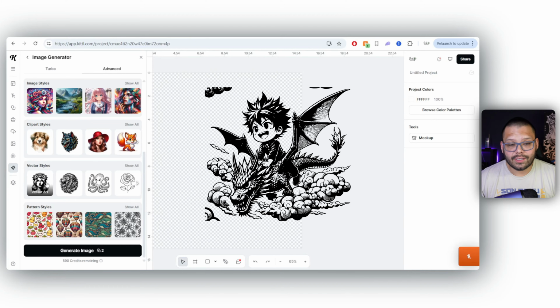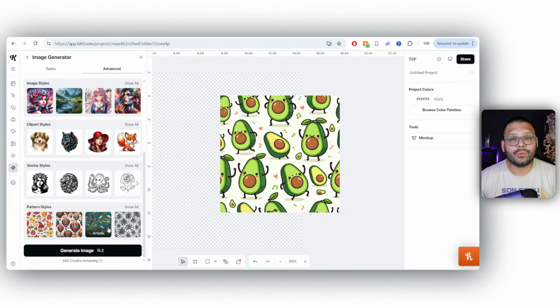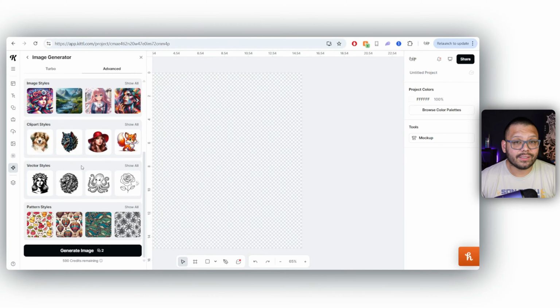Then we have the vector style, which of course is going to be SVG images. And then we have the pattern styles, which just comes up with different patterns. Now within all of these different styles, there's also a few different types of design styles. So in the image styles, we have things like digital art, photography, and anime. It's one of my favorites.